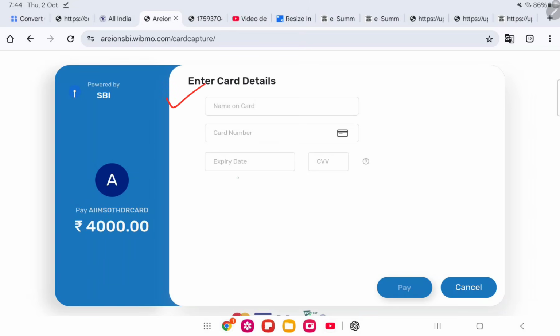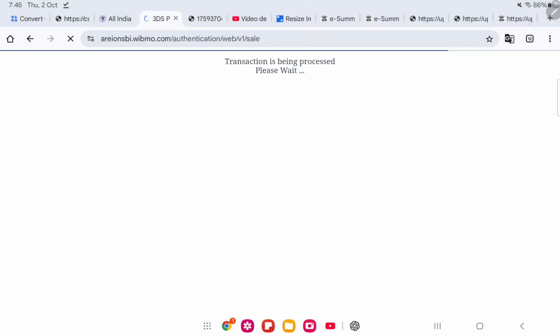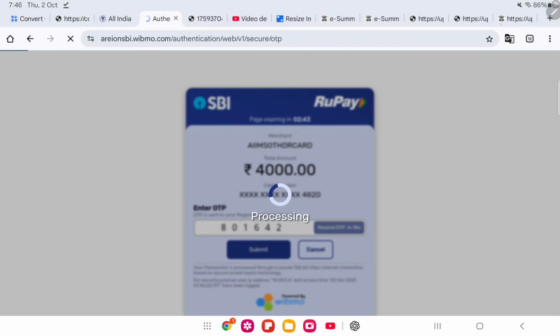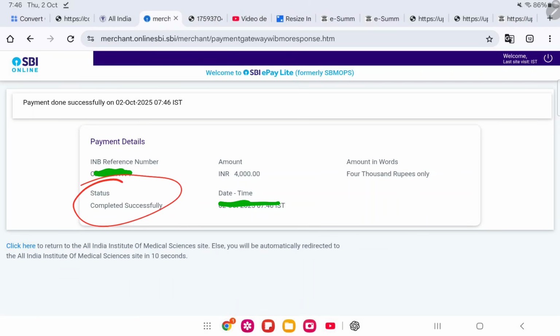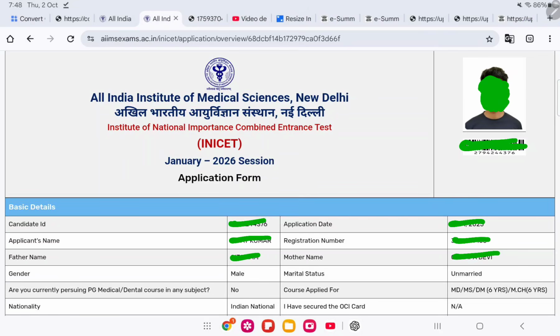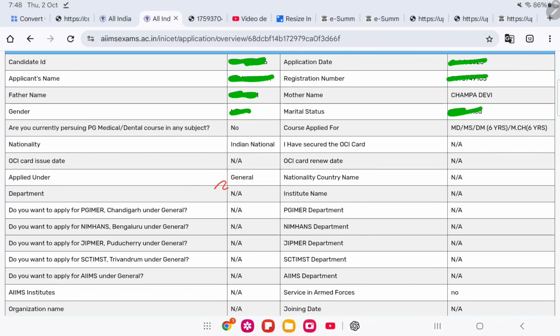Enter your debit card or credit card details here, and click here to pay, and enter the OTP here. And here you can see the payment status is successful now, and the status of your payment is completed, and here is the summary of your application form, and you can check your details here.